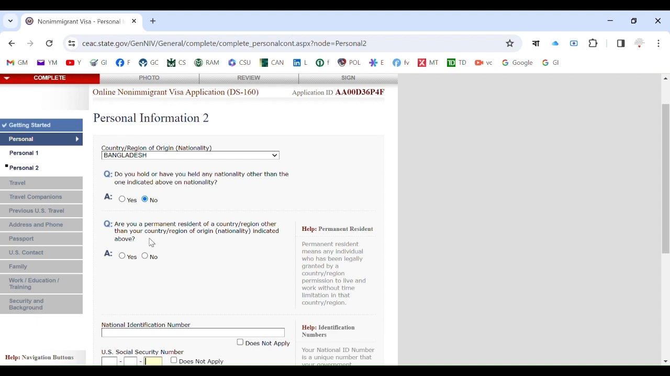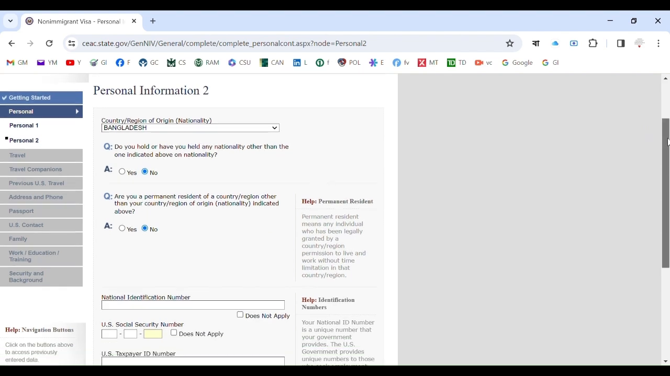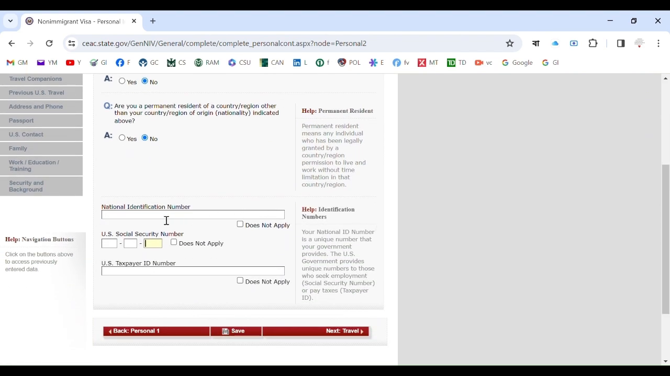If you are not a PR of any other country, then no. And now your NID number or national identification number. For example, just for an example, this is like this. Okay, so US social security number, so doesn't apply. You are thinking about going to US, but you don't have a social security number yet, so doesn't apply. US taxpayer ID, you don't have a taxpayer ID, so it doesn't apply.